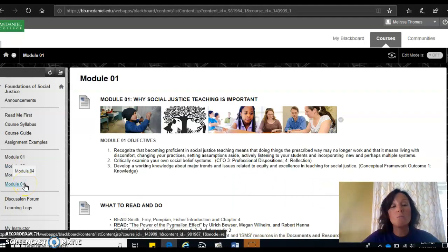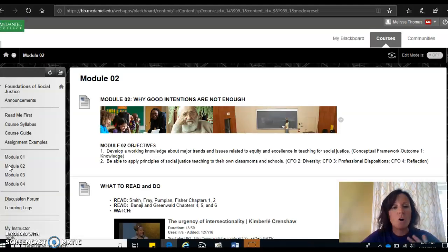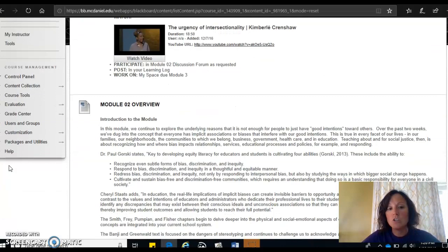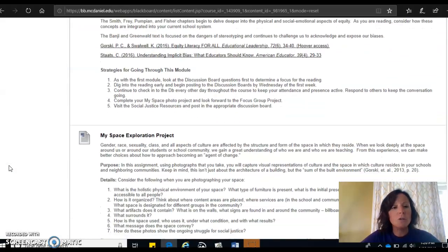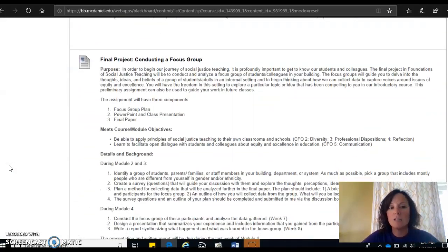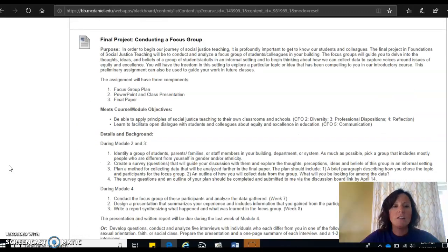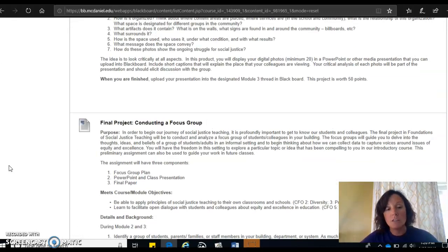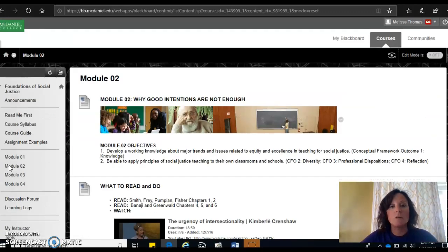So that's an overview of how the modules run. Every single module will carry a similar theme. In regards to how it's set up, they're all set up the same. You'll always get into what to read and what to do, the module overview, your strategies, your assignments. Of course, then where you post, which isn't available to you in any of the other modules yet, but your discussion boards and your learning logs will be on there too as soon as we get to those modules.